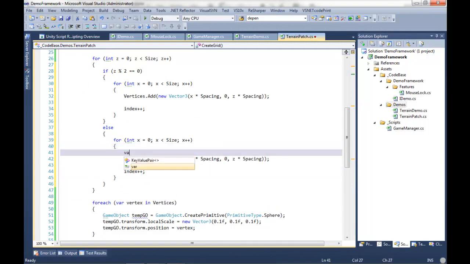So I'm going to make another var. This one I'm going to call x position. And we need to modify the x spacing based off of the even row.